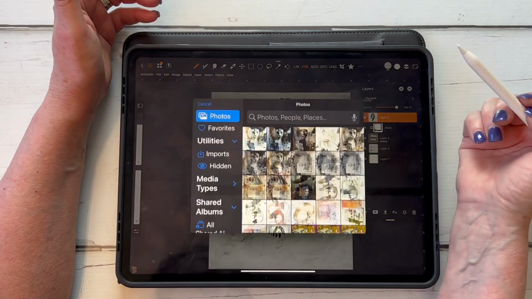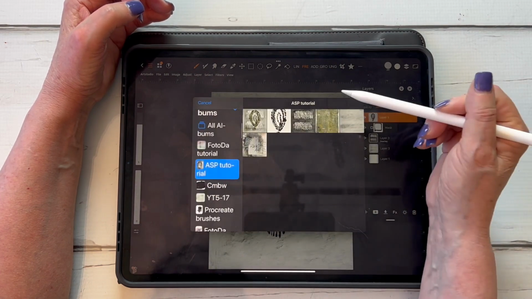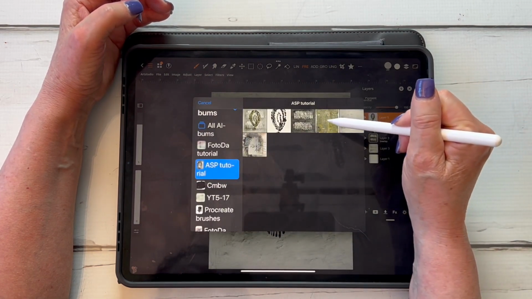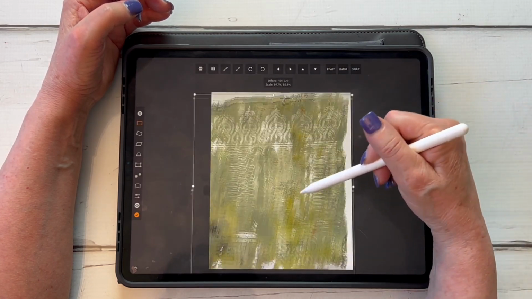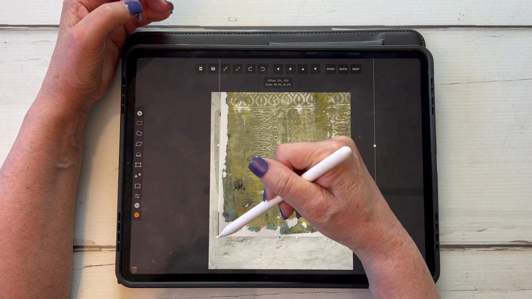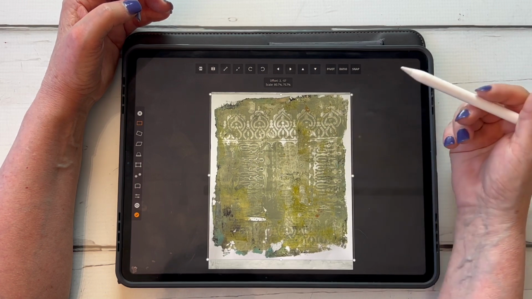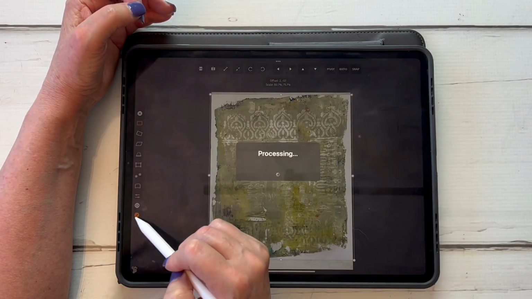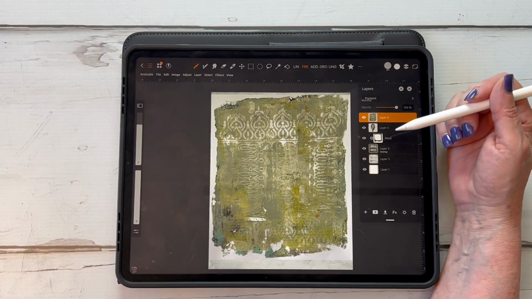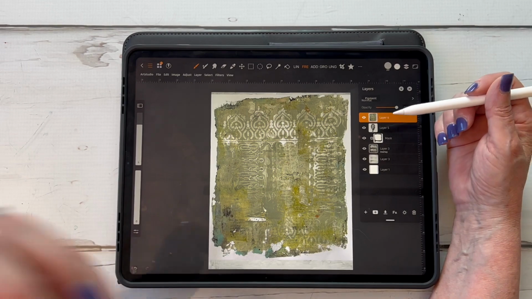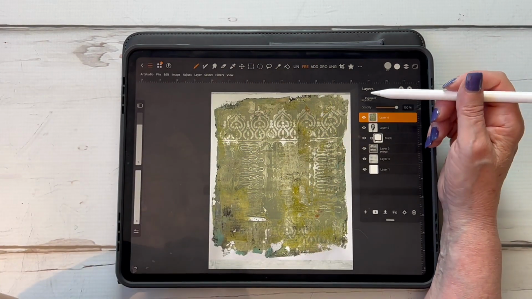So I'm going to go and add yet another image. This one, this ugly one right here. This is one of the ugliest gel prints I've ever done. It's just kind of a last pull of something. And it's not useful for me, only in digital art. It's not something I would collage with.